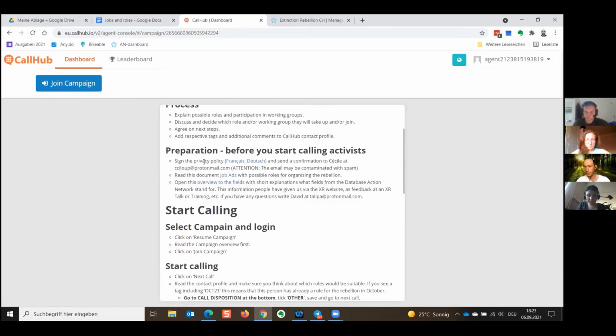For the preparation, we would like everyone to sign the privacy policy, because you will see sensitive information from the database, and we want to make sure that you understand how to deal with this information. And the agents will send the filled out form to you, Cecile. We have also this document.